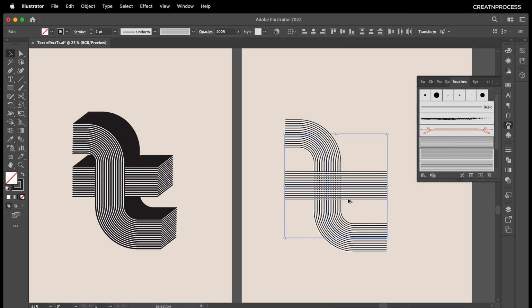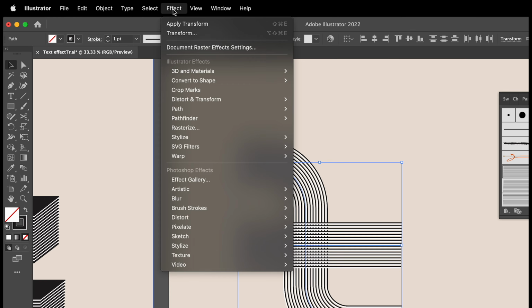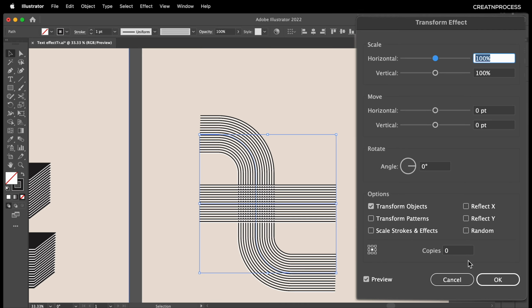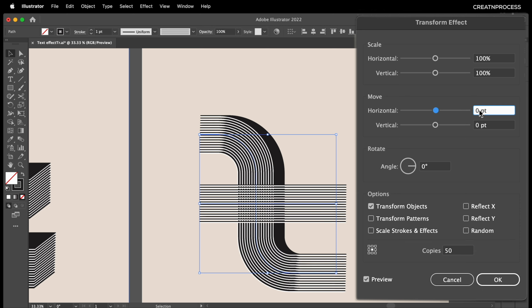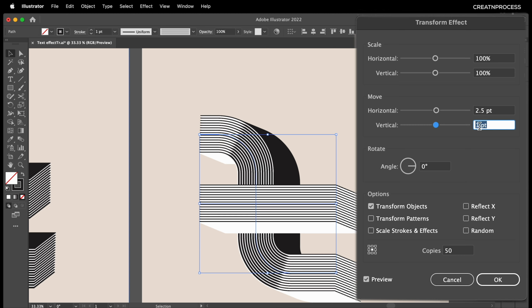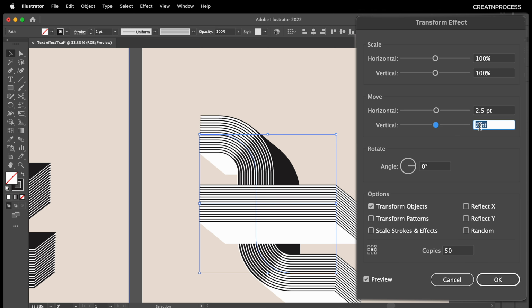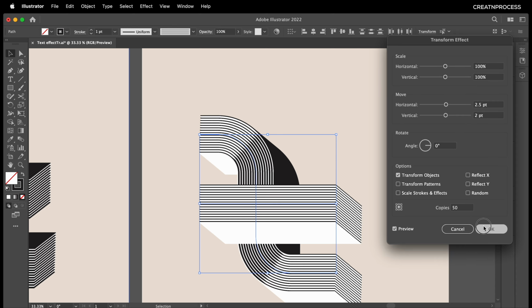Now let's apply the effect. I want to select these two, and go to Effect, Distort and Transform, and over here go to Transform. Under this, you can do the settings. First thing, I'll increase the copies. Let's increase the copies to around 50, right? Let's adjust the attributes for the move. So we'll set the position. Over here, let's increase the horizontal to around this much, or 2.5. And this one, let's move it up, or down, you can do it, right? And let's keep it to 2. Okay, so here we go.